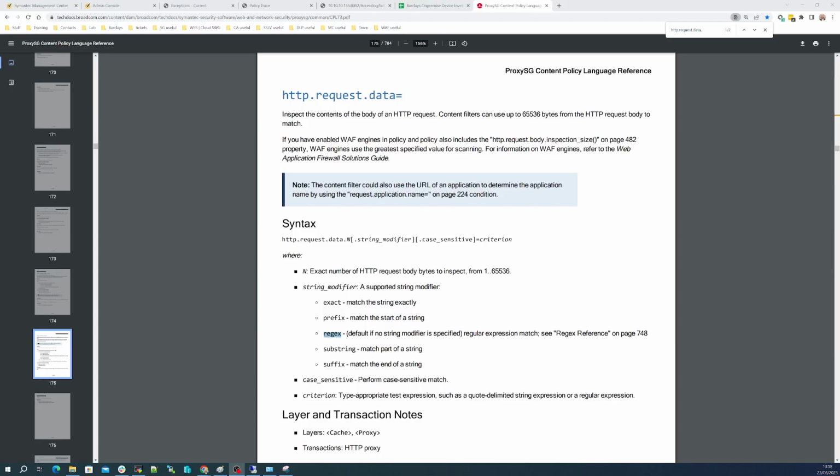Hello, in this video I'm going to show you how, using the CPL on Broadcom ProxySG, you could write some DLP rules. So here on the screen you can see the ProxySG content policy language guide, and the code that we're going to be working with is the http.request.data.